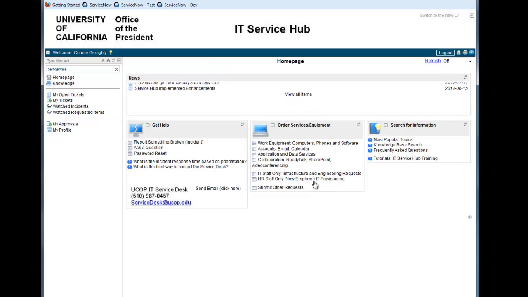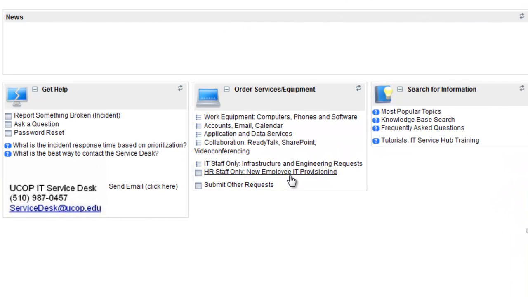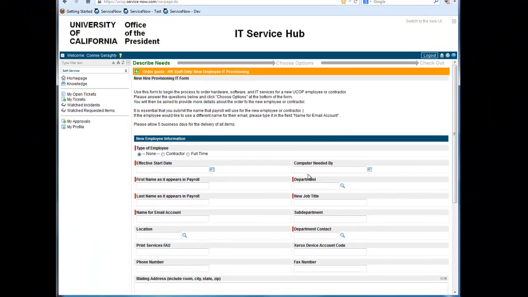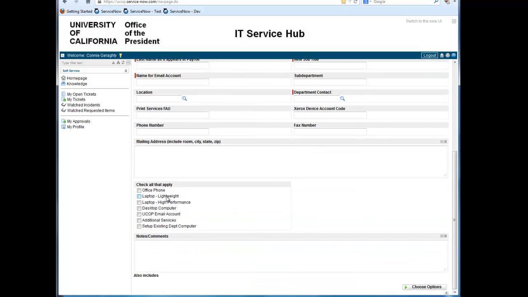We also have an HR staff only option as well. This is for new employees, contract employees. You can set up their requests for services and also any hardware that you would like for them to have as well. For example, contract, full-time, when are they starting, the first and last name of the employee, other information as well. Down at the bottom here, we have office, phone, laptops, desktop computer, all the types of different services that a new employee might need.